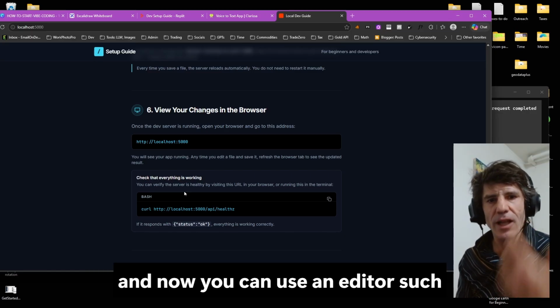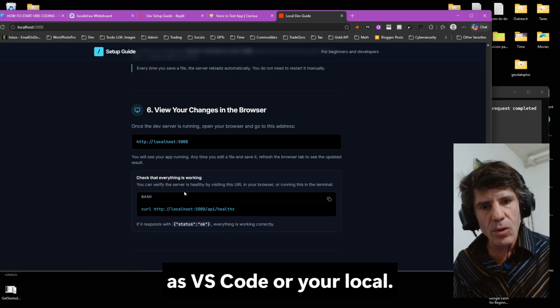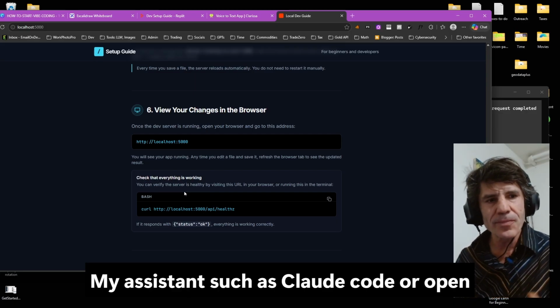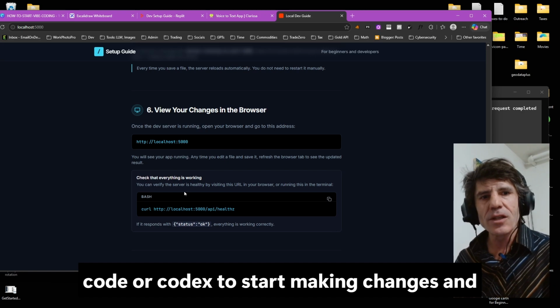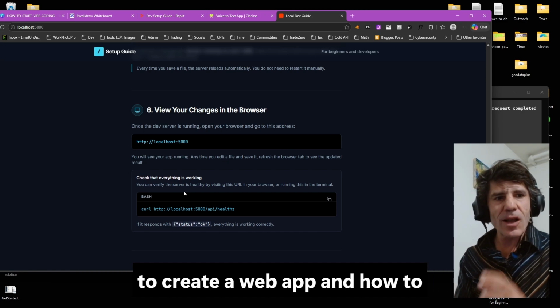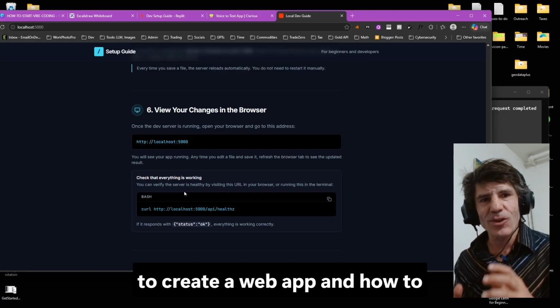And now you can use an editor such as VS Code or your local AI assistant such as Claude Code or Open Code or Codex to start making changes and vibing it. So that's one cycle of how to create a web app and how to get started vibe coding.